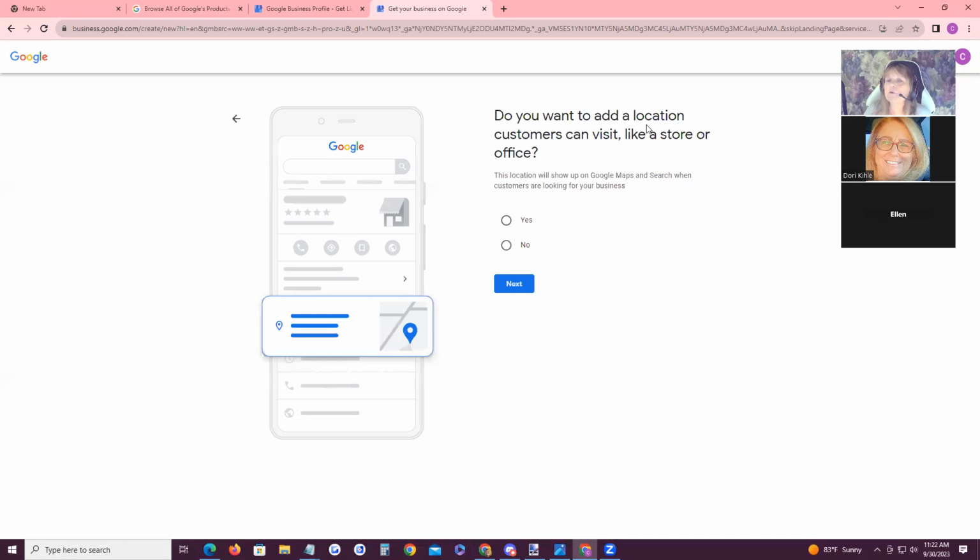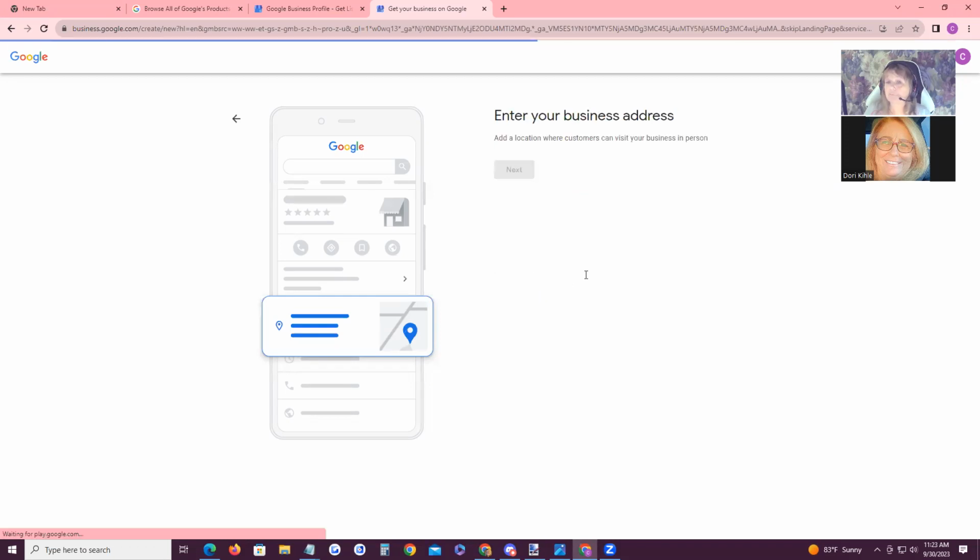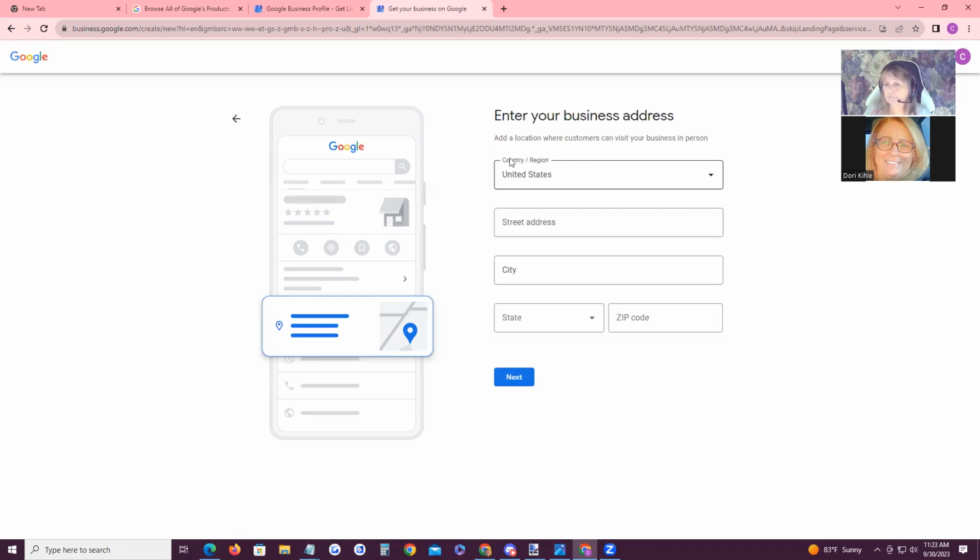Do you want to add a location customers can visit, like a store or an office? Now, for your benefit to get verified, say yes. You can always change it later. So click yes, and then they're going to ask for an address. Put your address. Of course, we're in the United States.